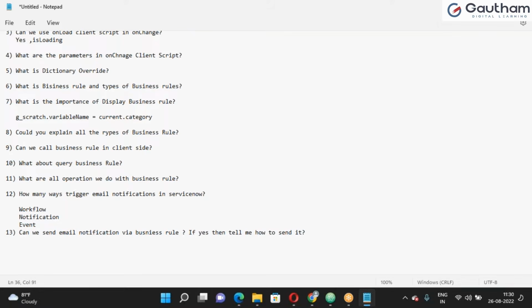It's very, very important in every interview. Yes, we can send email notification via business rule also. How do you send email notification in business rule? Following the syntax of gs.eventQueue, not query, event queue.